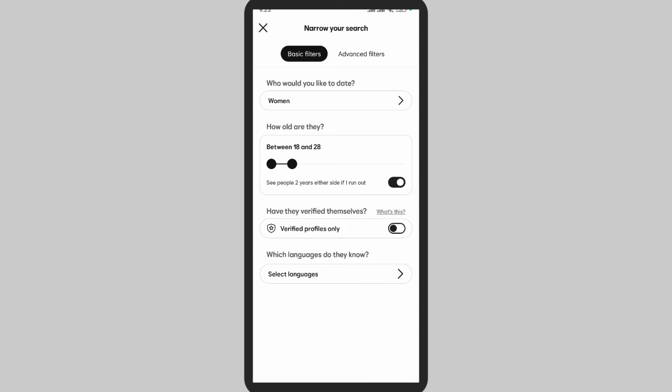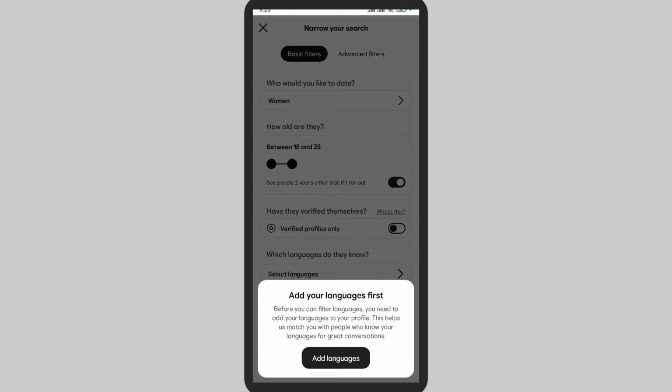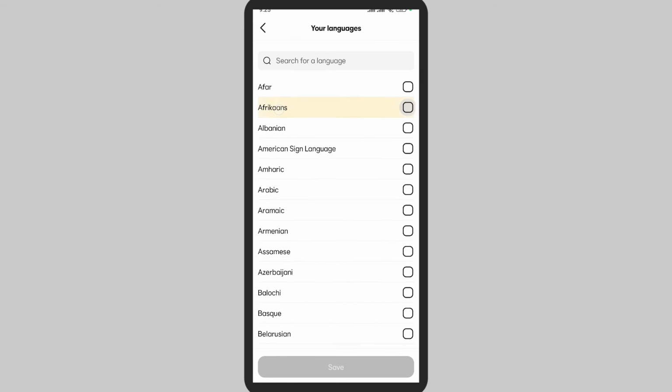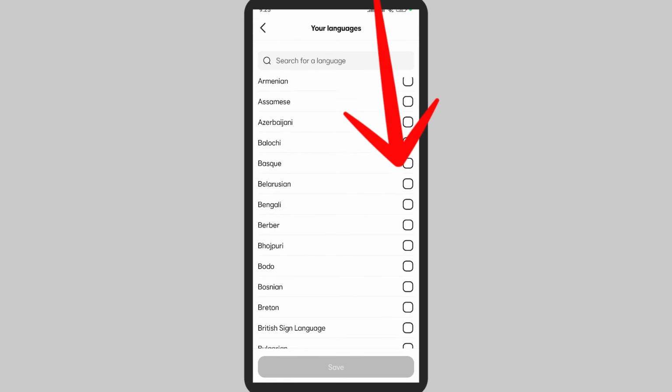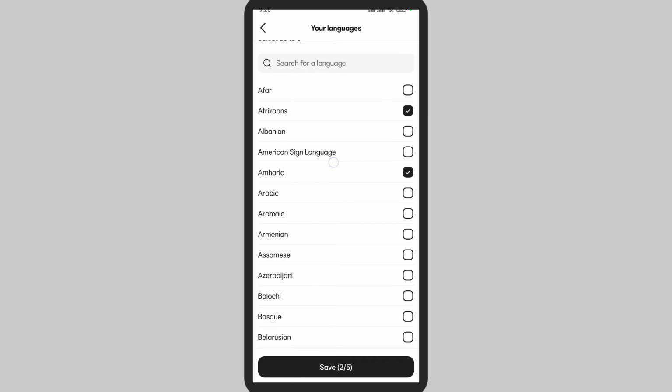Now, here on the bottom, there's an option called Select Languages. Tap on Select Languages and again select Add Languages. So here you can select the language that you know. So simply select the language that you want to add.